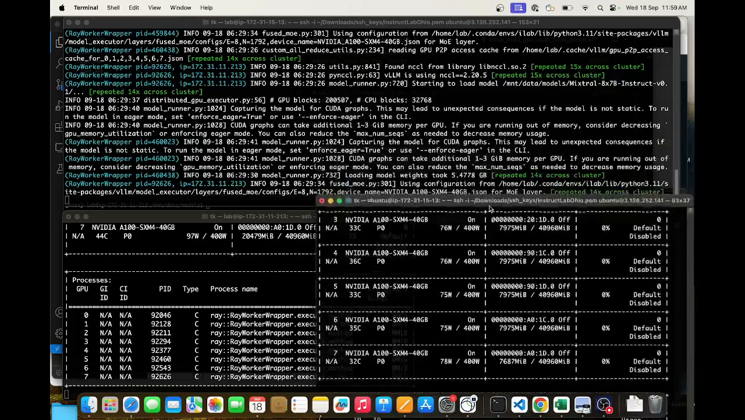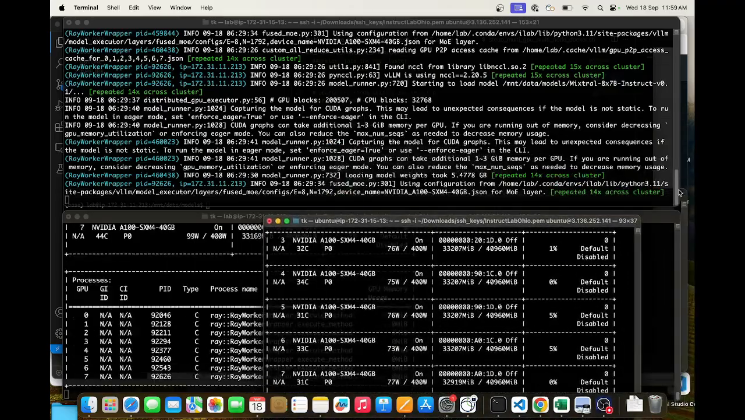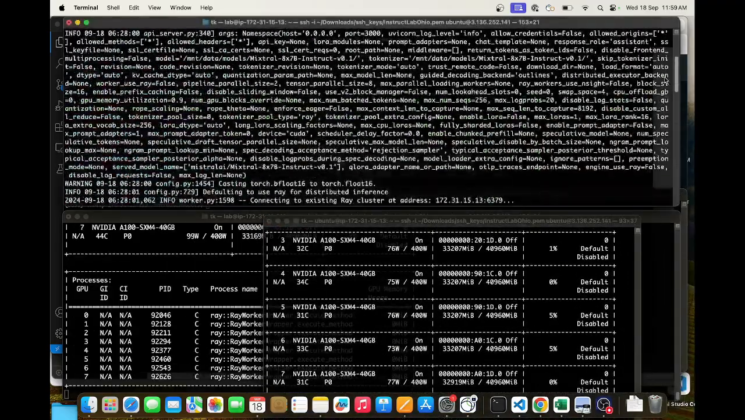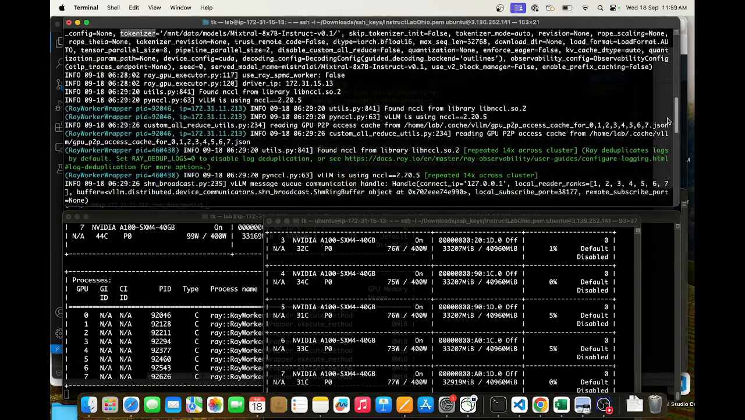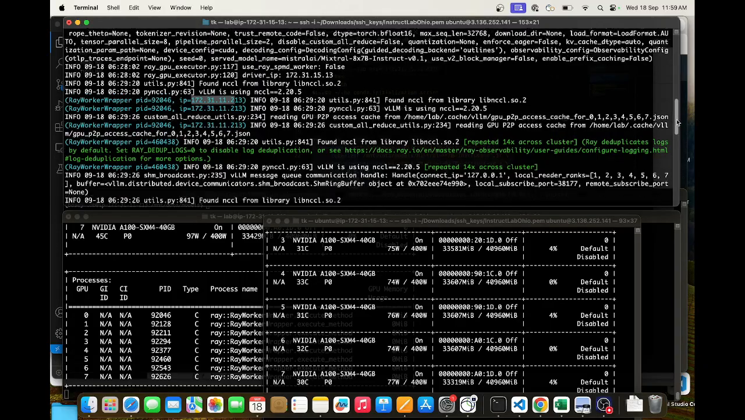So here it started loading it up. We can see it connected to the second machine. I'm on 13, but it has connected to 213.